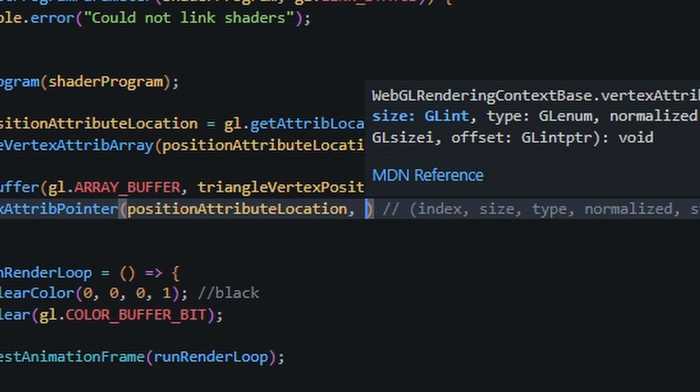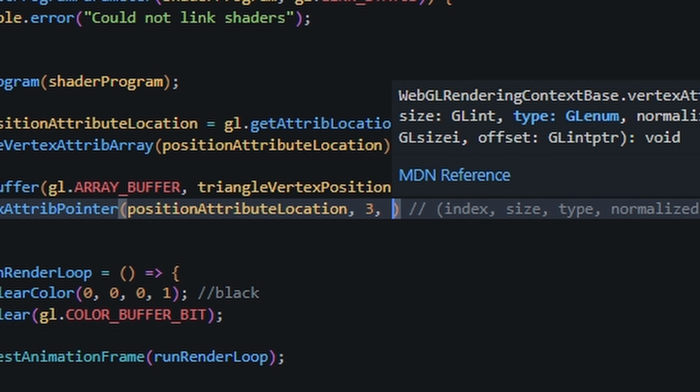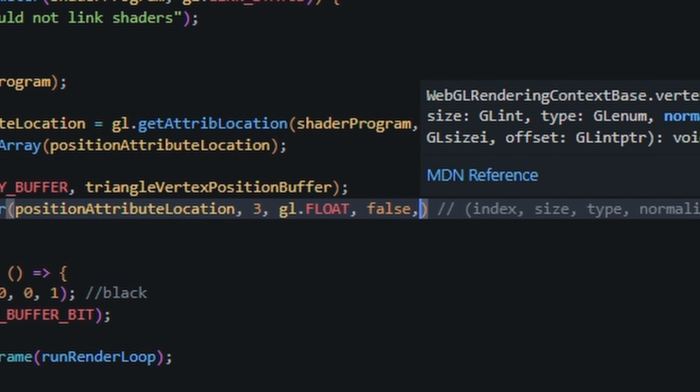Size is how many in the array it should take per vertex. That's 3, XYZ. The type is float. It's already in float, so we don't need to normalize it. Then the rest are just specifics on how it should be read. We want everything to be read as it is, so we'll set them to 0.